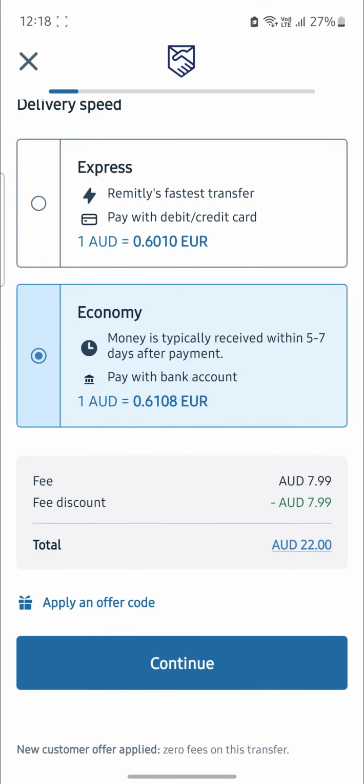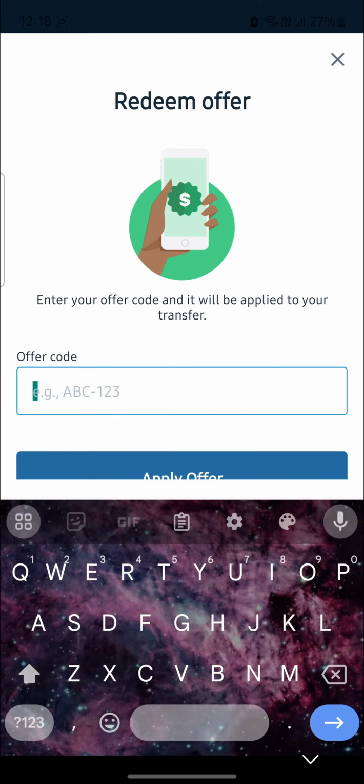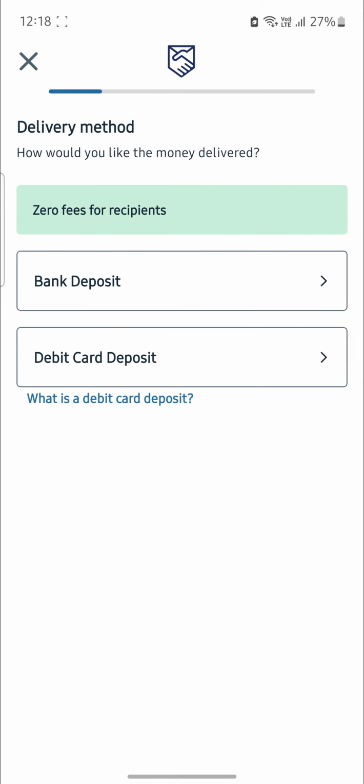After that, you can see the apply offer code as well. If you do have an offer code, you can enter it here. If you don't have it, just go ahead and click continue. After you select continue, what you can do is select the delivery method.